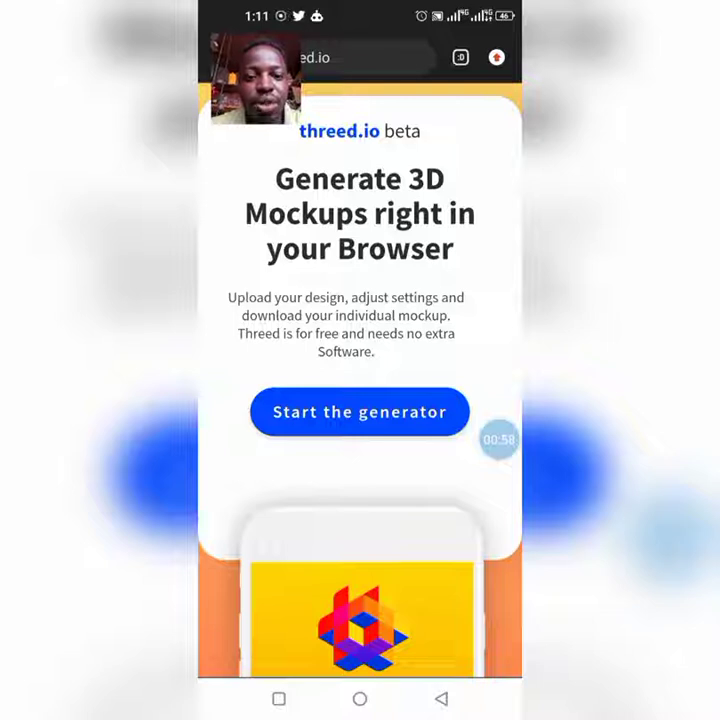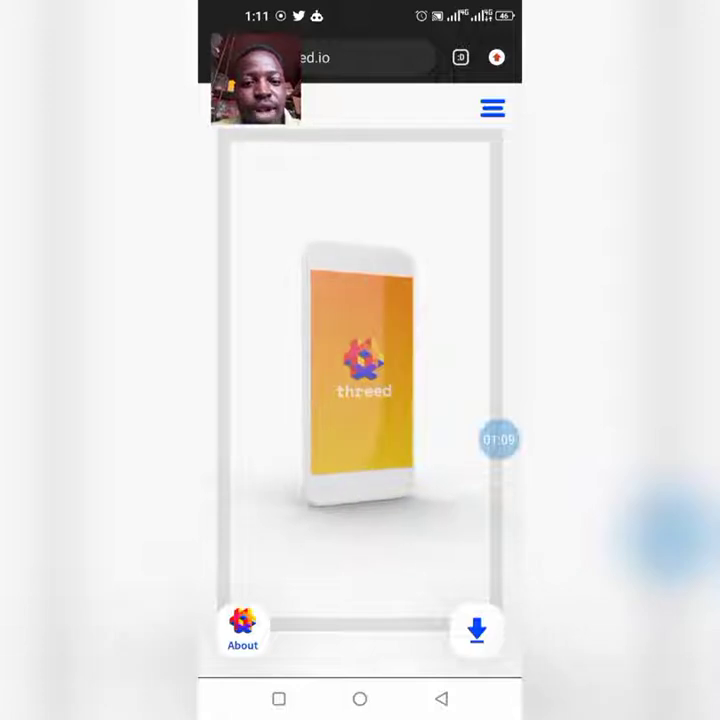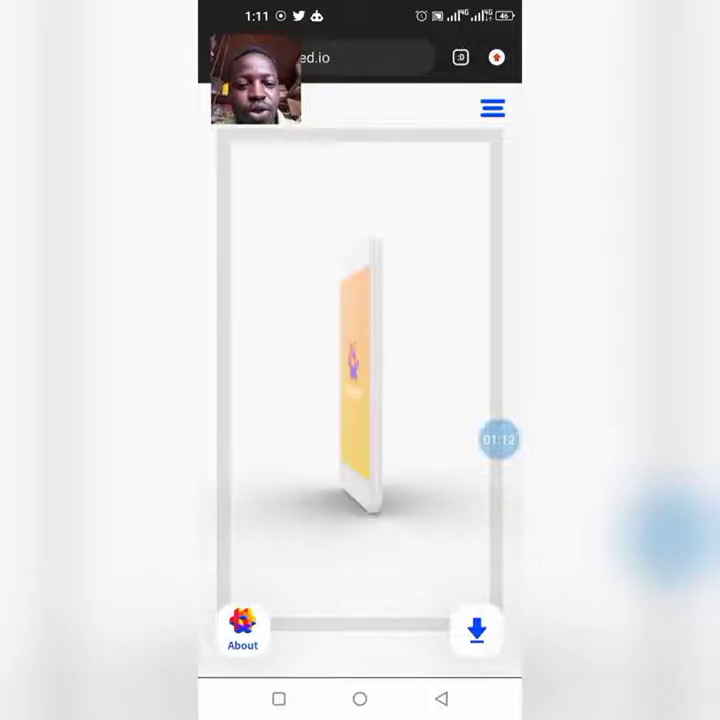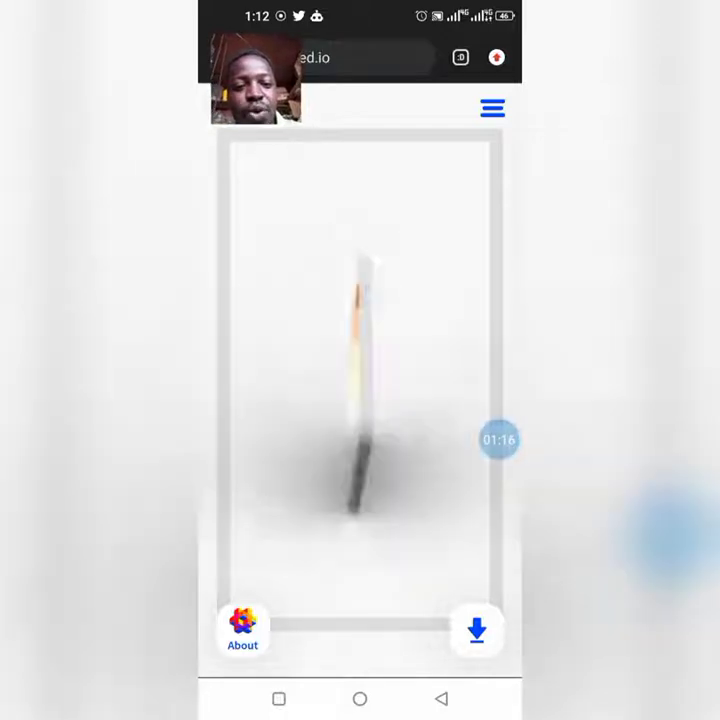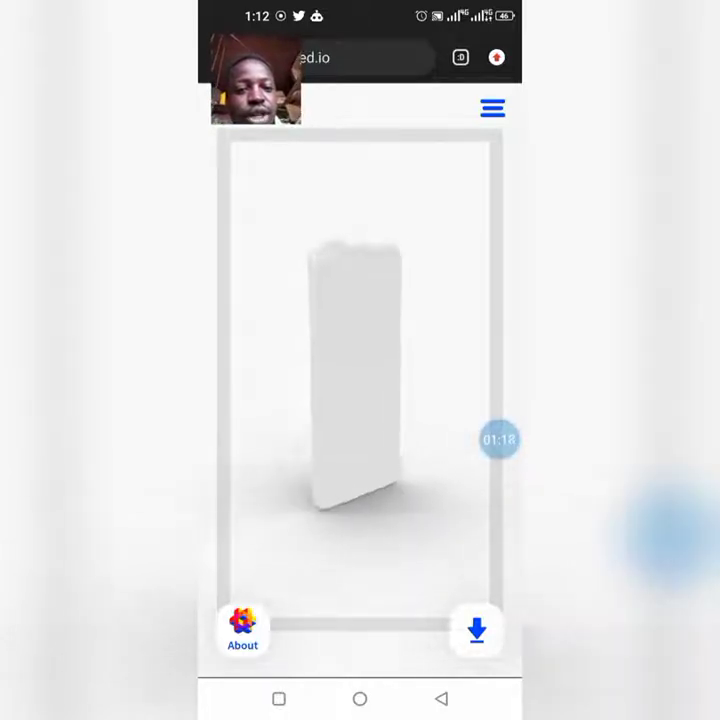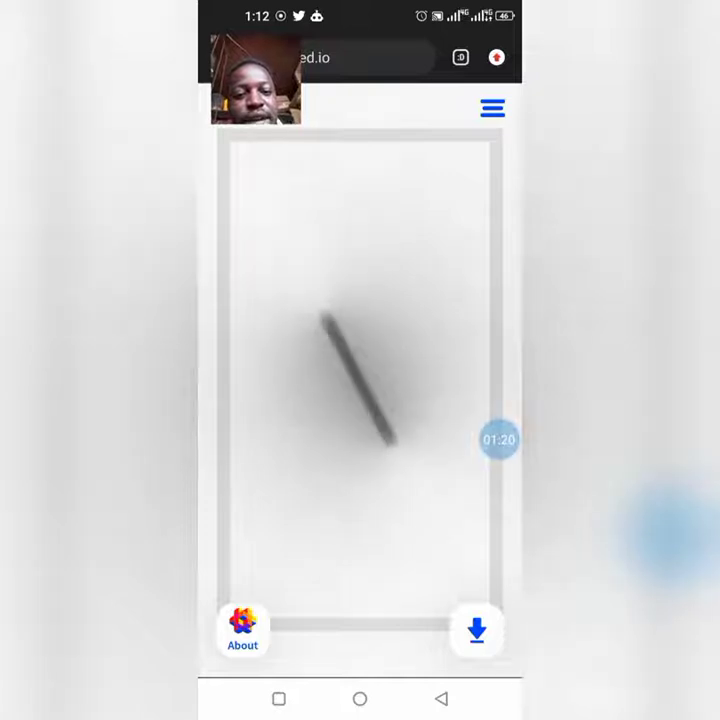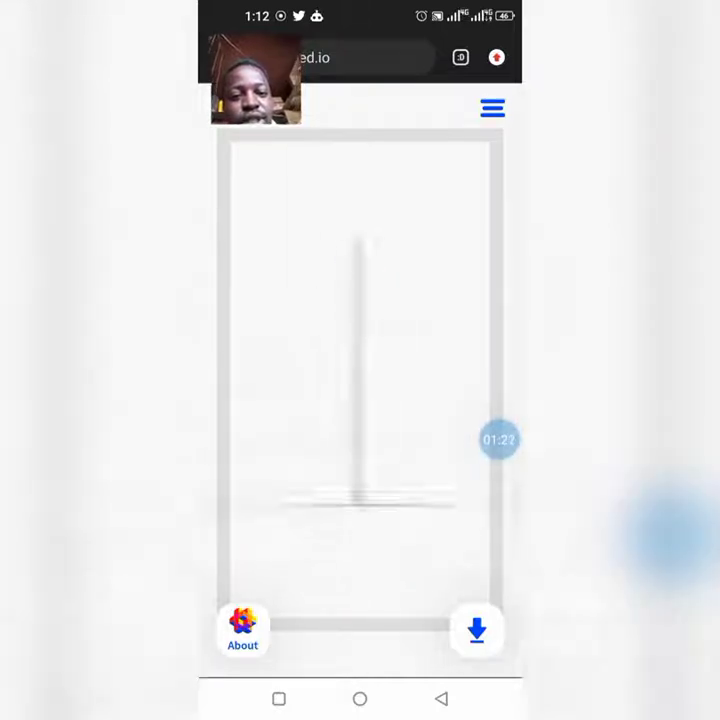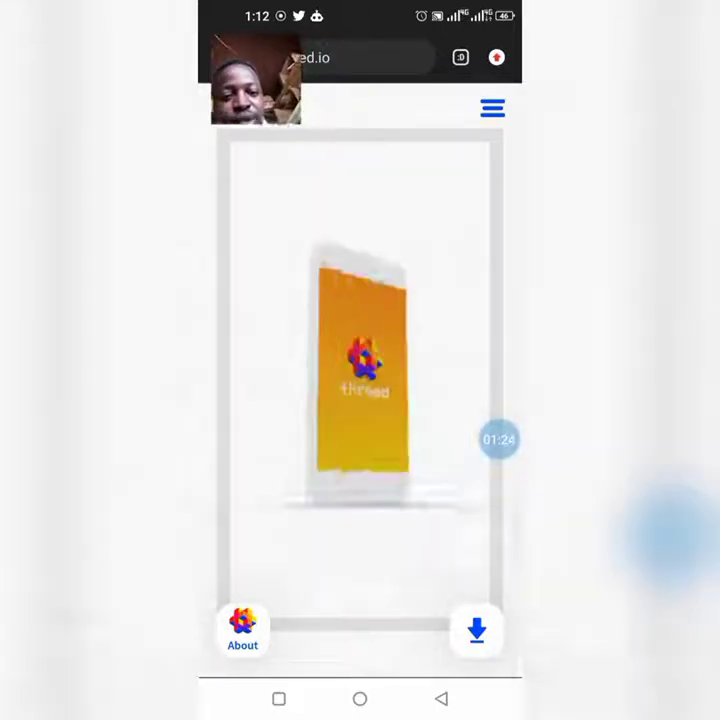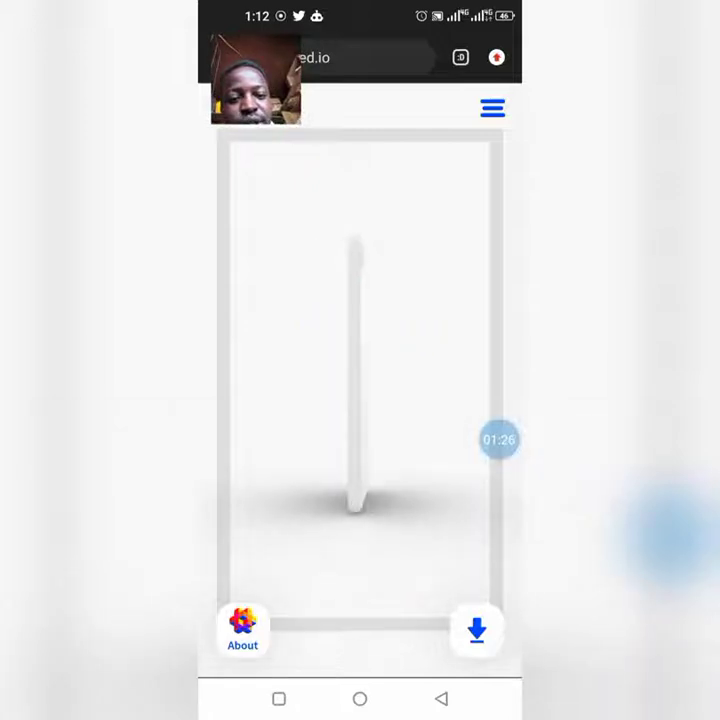This is how you use it. Very simple. So basically you will do the following. Just click on start generator, and this is going to be the mockup. So you can switch it, use your screen, you can switch it anyhow you want it. Just touch it and you can turn it upside down, anyhow you want it. It's a complete 3D 360 3D customized mockup.